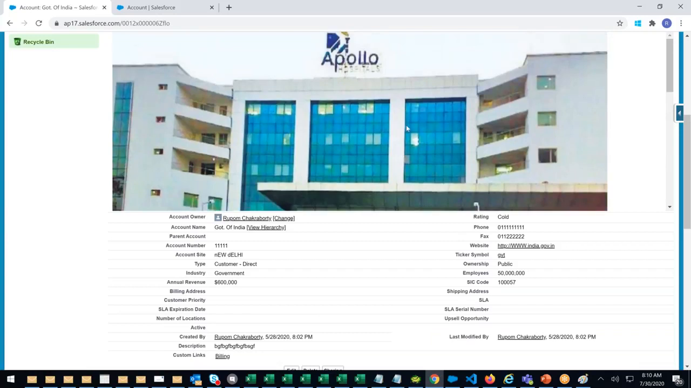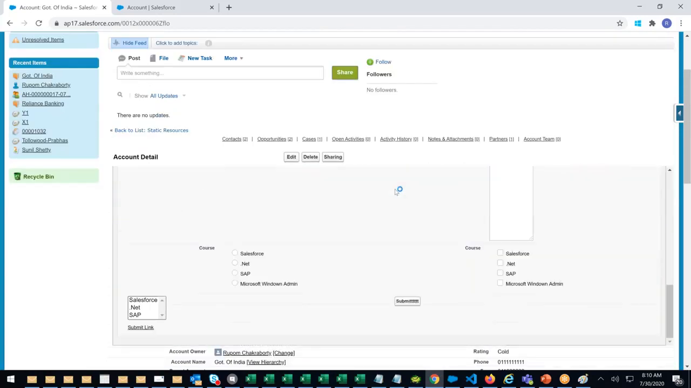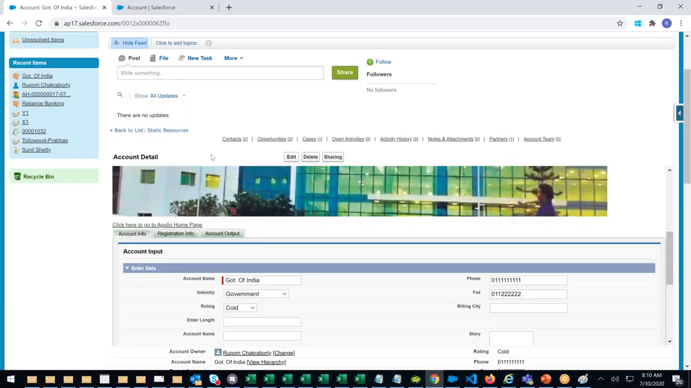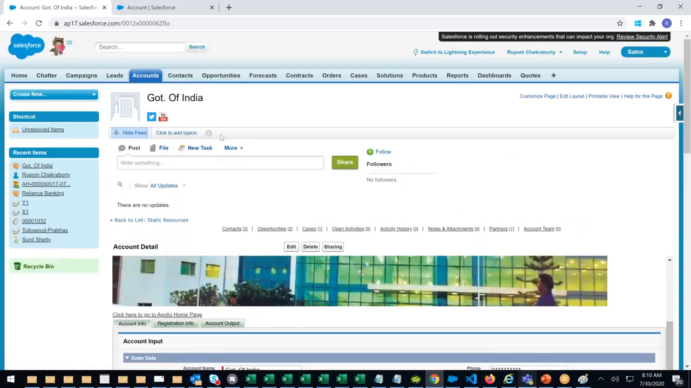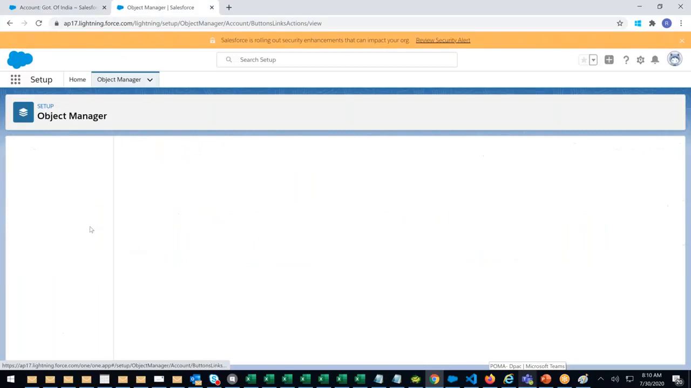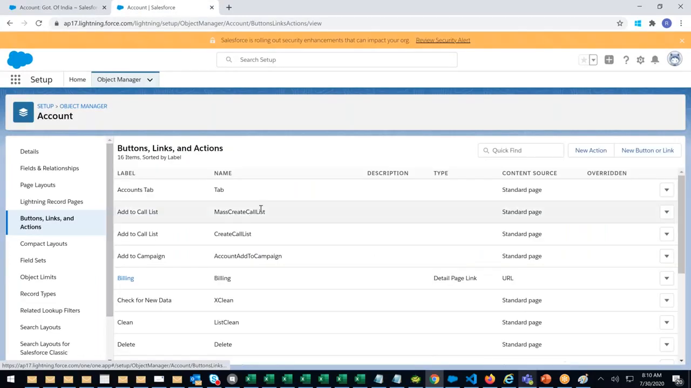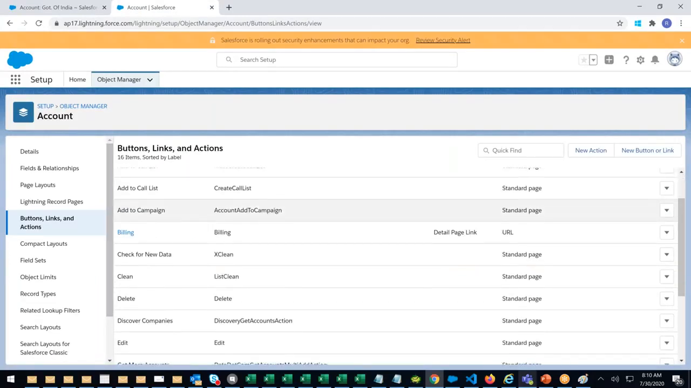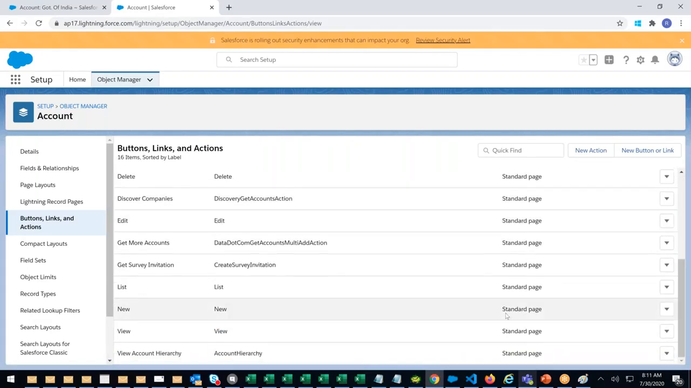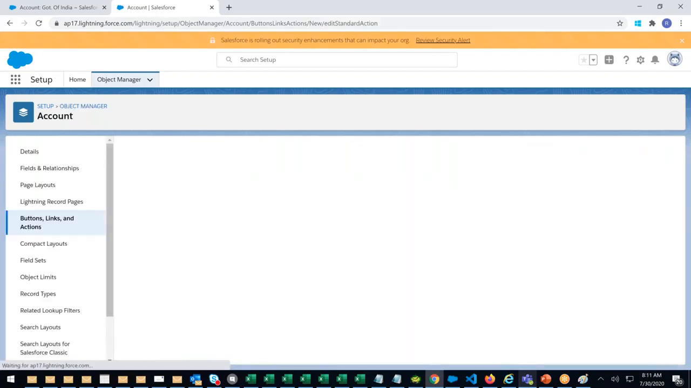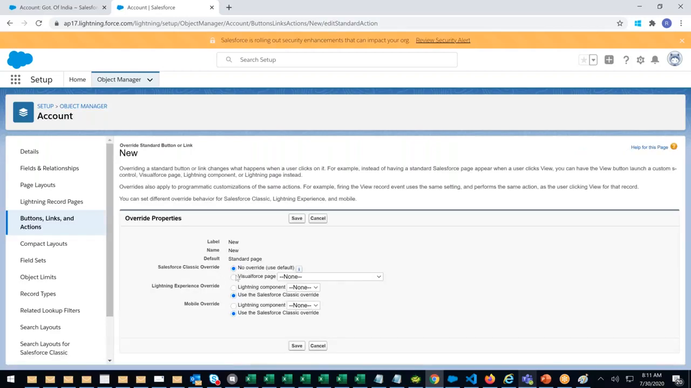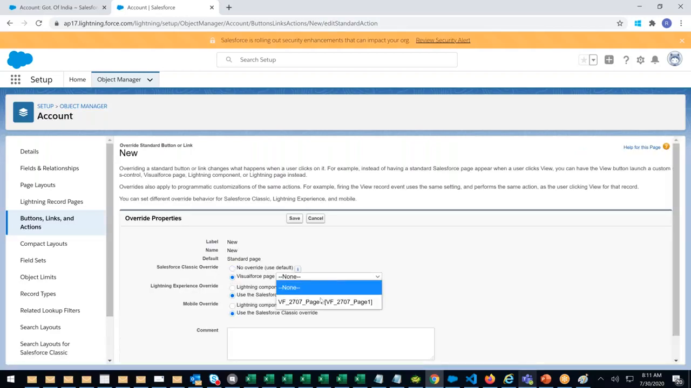See, a Visual Force page can be deployed. Can I deploy it using a button? Yes, you can put a button. Can I override the new? Whenever somebody clicks on new, I want this page to load. Yes, you can. How? Button, links and actions, right? You can go ahead, edit button, new button. See, standard page. Click on edit. That means the new button. Now overwrite with the Visual Force page. Which page? Page 1.